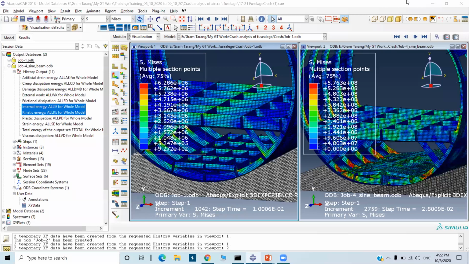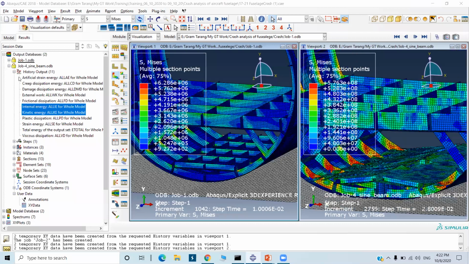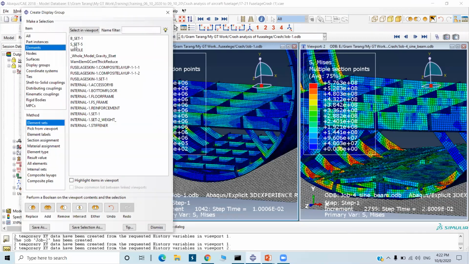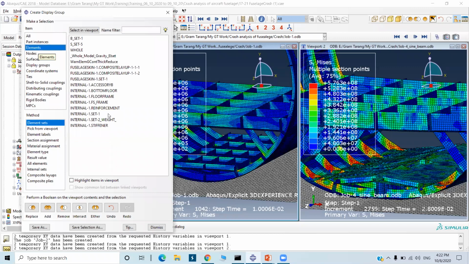Can you show the sine wave beam hiding all other components? So in the results visualization, you want to see only the sine wave beam in this window. Okay, go to display group. Set.